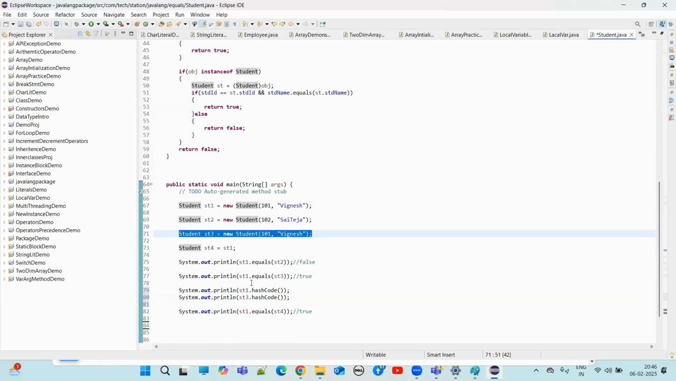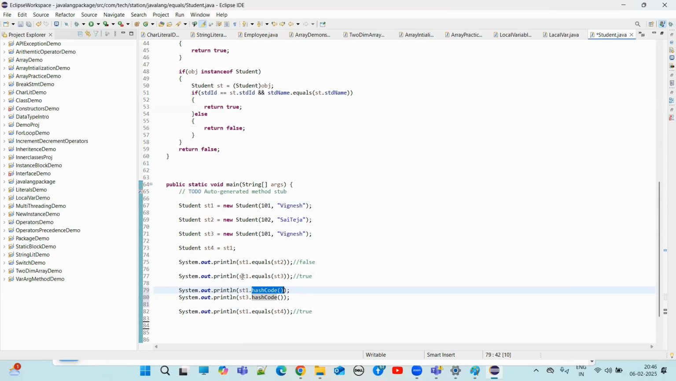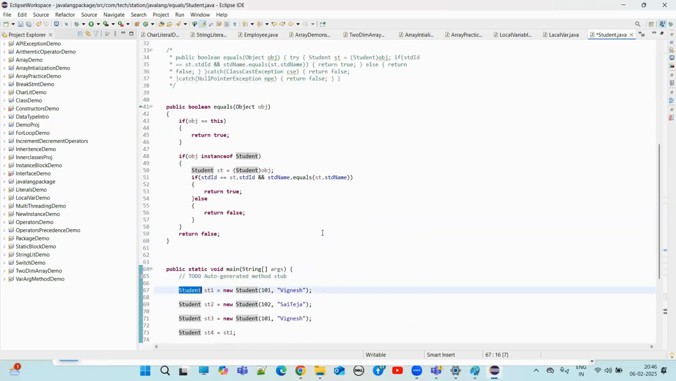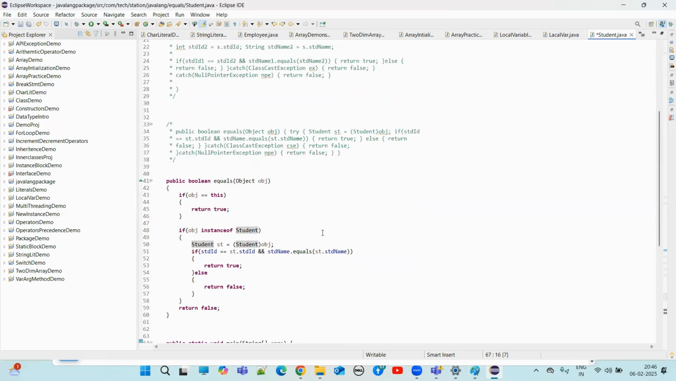Fine. So now here, which method am I calling? The hashCode method. When you call the hashCode method, first the JVM will go and verify which class? The same reference type class. What is the reference type here? Student. What is the st1 object type? Student. In the Student class, it will verify whether we have any hashCode method or not. No hashCode method. So at that time it will go and verify the Object class hashCode method.